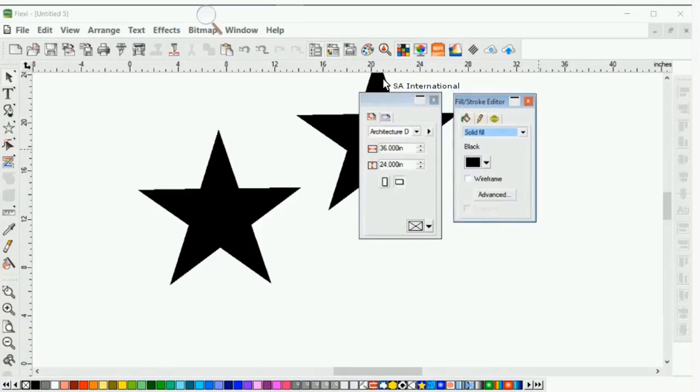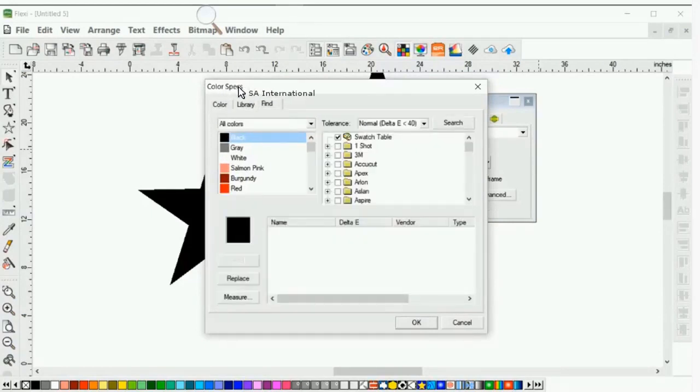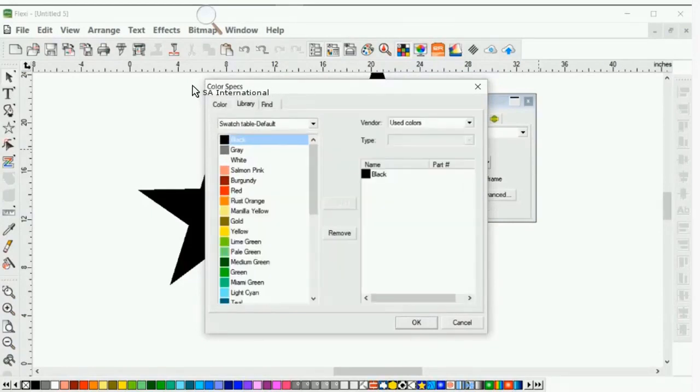Yeah, so he says if you open up the fill stroke and click Advanced, what that does is it starts what's called the color specs right here. And then there are 3 tabs on the top. So there's Color, Library, and Find. So in the Library tab, basically it shows you on the left-hand side the actual swatch table that you have open right now.